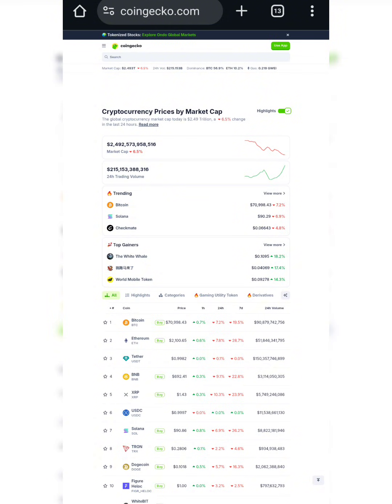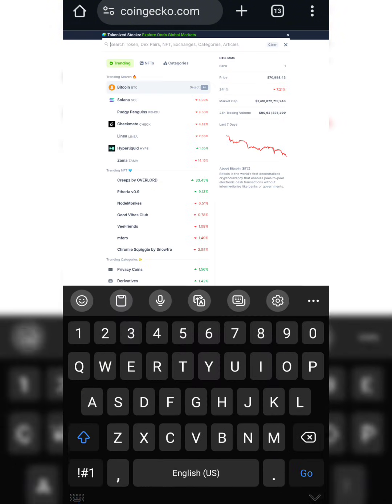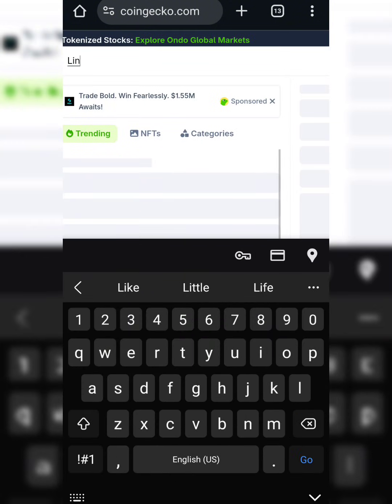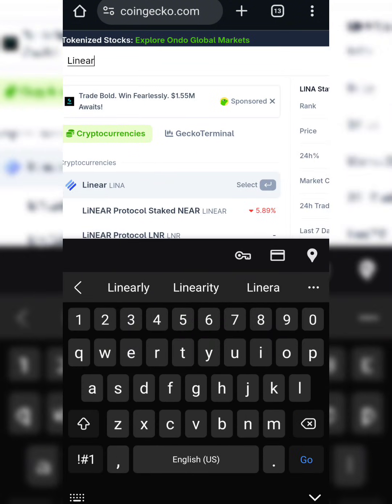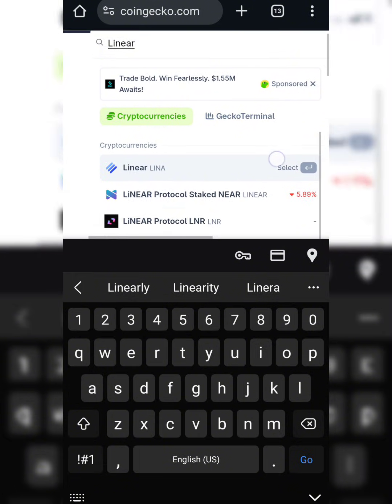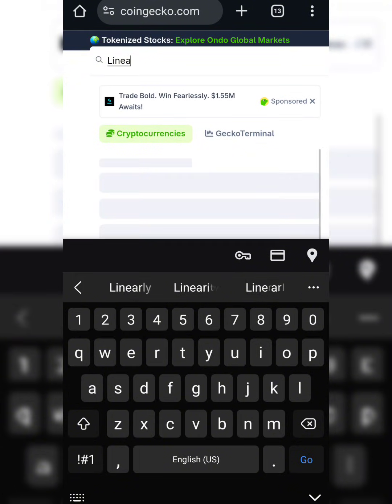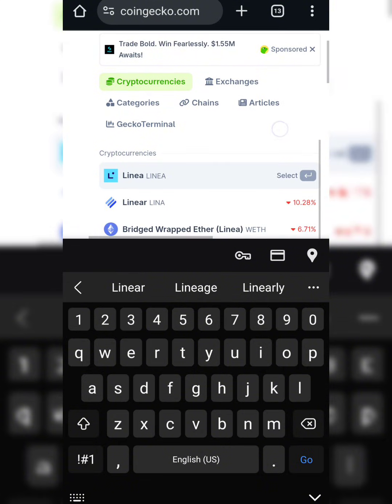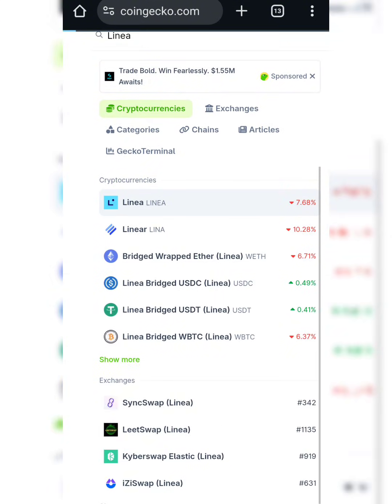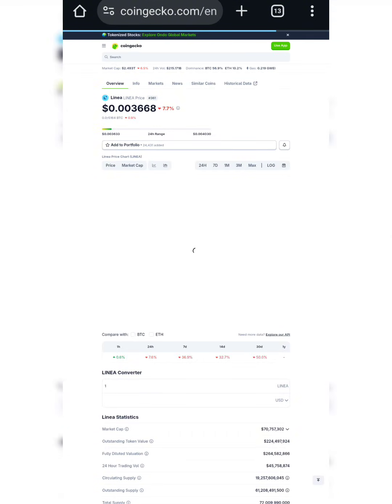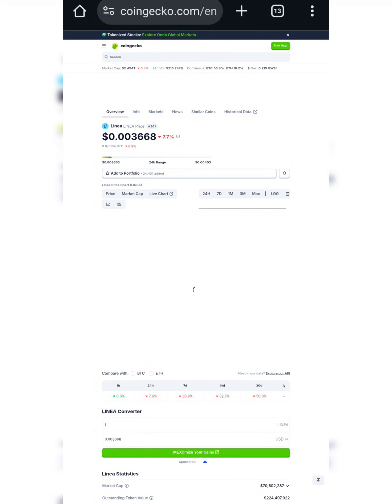So Bitcoin price, oh my god, what's going on, guys? Bitcoin price is seriously going down, like seriously going down. So I want to check something right here to see if it has appeared right here. Okay, just bear with me. Linea, let's see what we're gonna have right here. Let's check out the price of Linea right here.